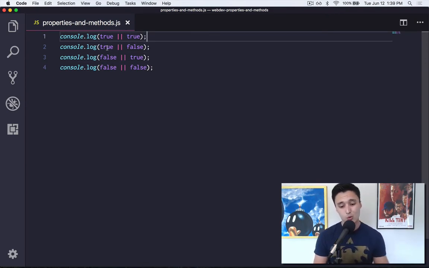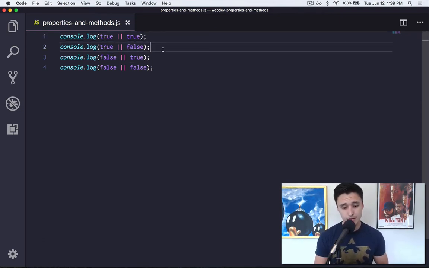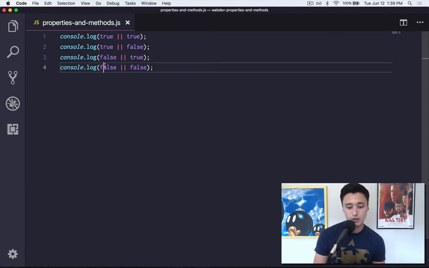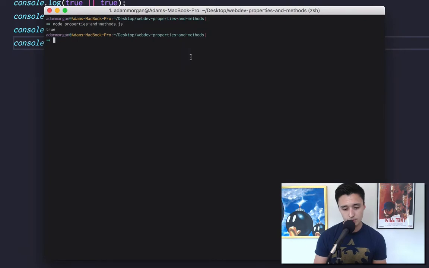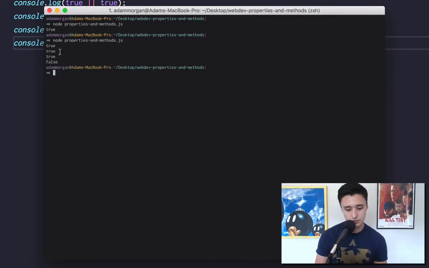Here we have true or false. One of them's true, so this one should be true. Here we have false or true. One of them's true, so it should still be true. And then finally, false or false. Both sides are false, so now this one should evaluate to false. So we'll go back here, run it one more time, and we see true, true, true, and false.